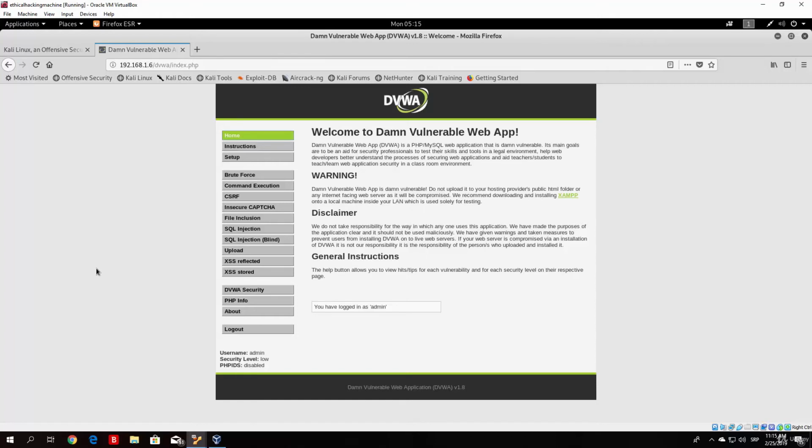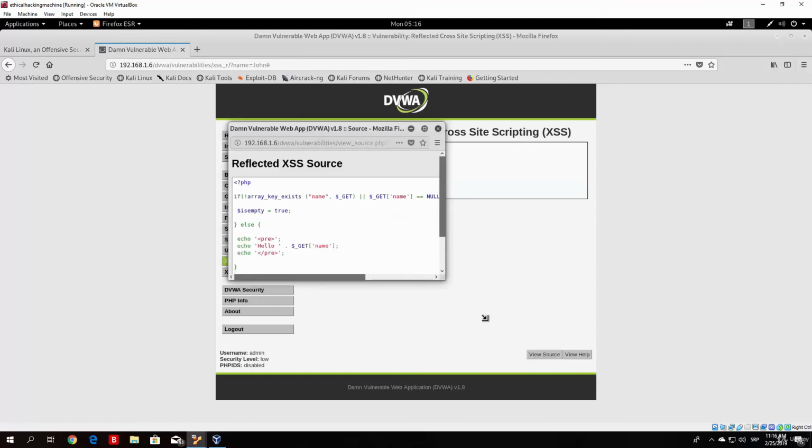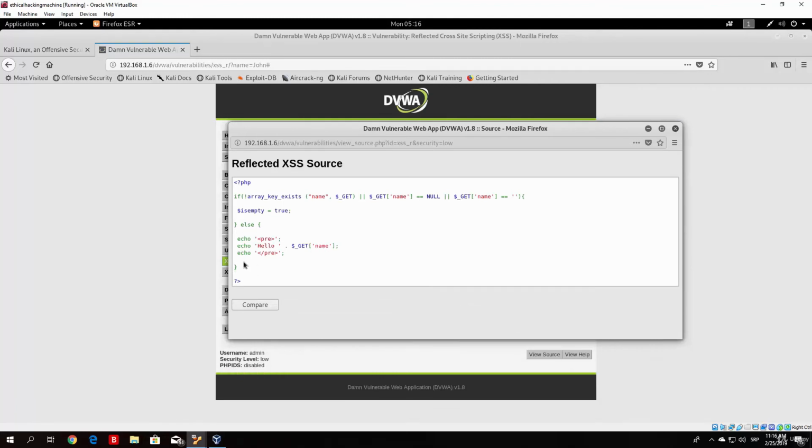Now, the reflected XSS, instead of sending the script to the server as in the stored attack, is linked with JavaScript that we send to the victim. So let me just show you what I mean by that. Let us go to the XSS reflected, and as we can see right here, it will ask us what's your name. Now this is an example of an interactive web page. So if we type here our name is John and we submit that, you can see that right here it will type hello John. Now we can see the source of the code, which of course on normal websites you won't be able to see, but we don't really need it right here.